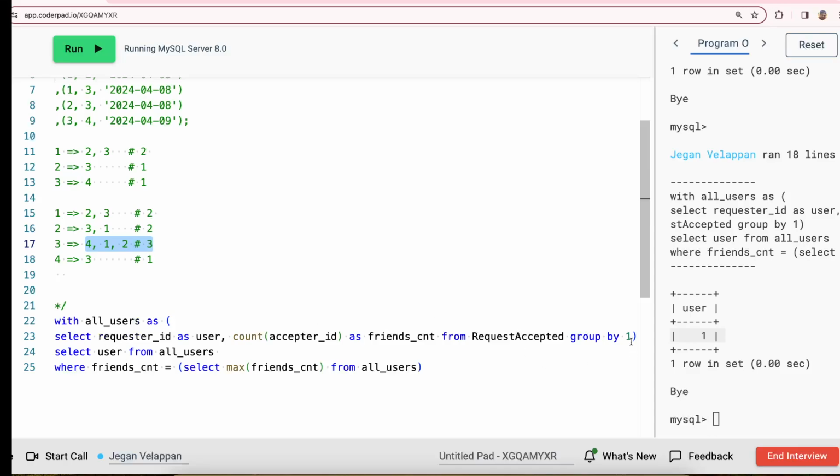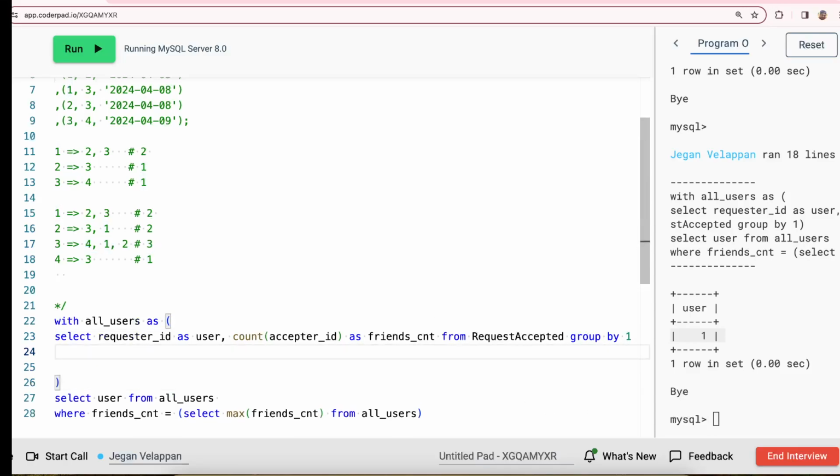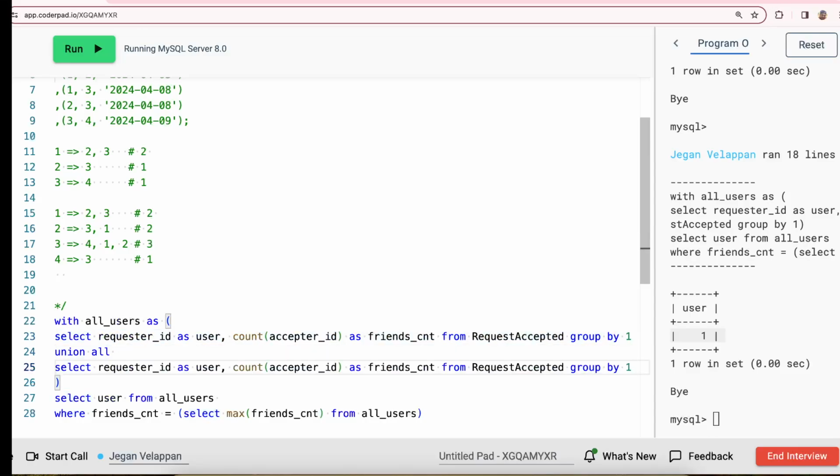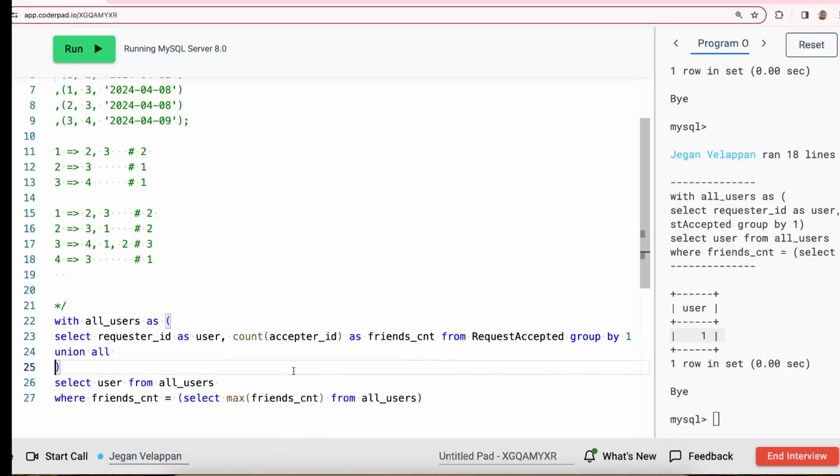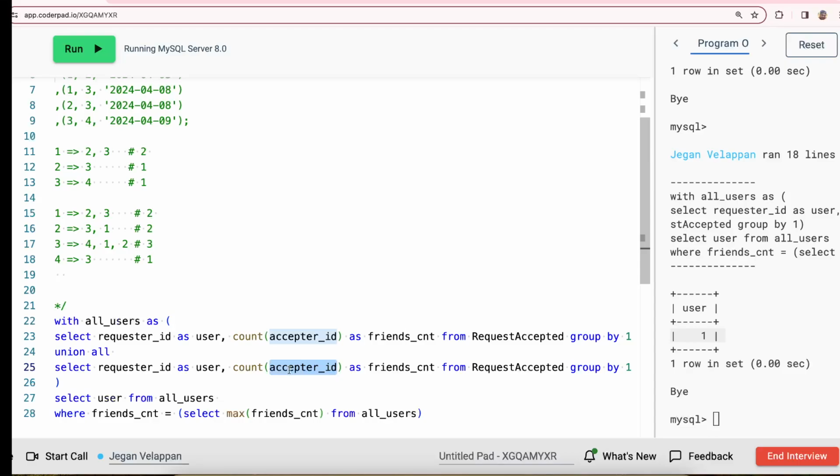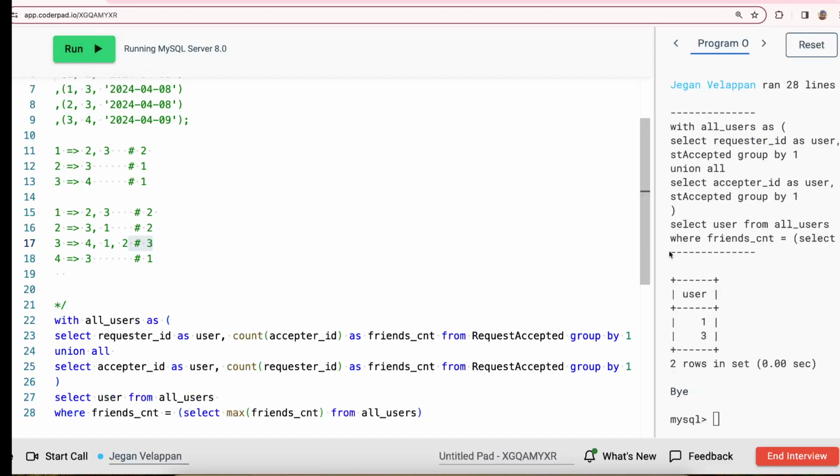So how will I bring that bidirectional here? I can simply add another data set using union. Here I can use the same code. Instead of requester ID, I say bring me the acceptor ID level data and count the requester ID as friends count. So now if I run this, I have to get user 3, right? When I run this, I get user 3, also user 1.